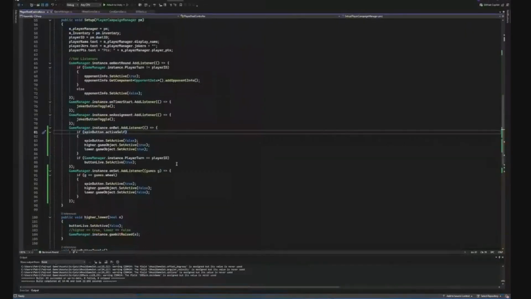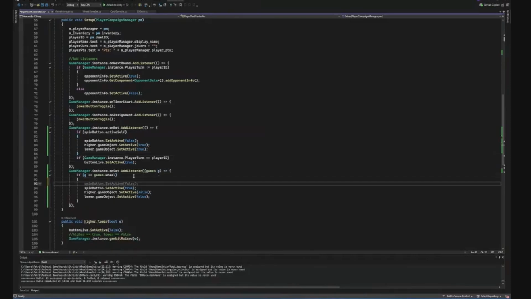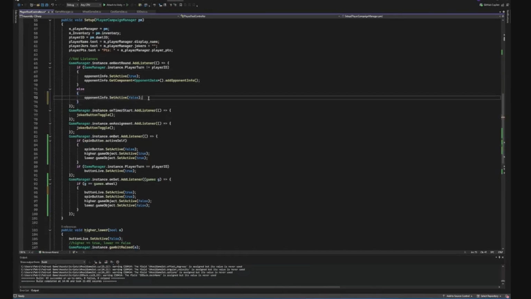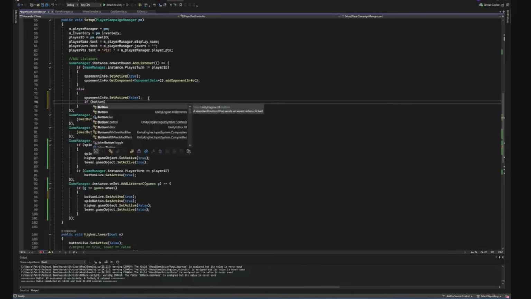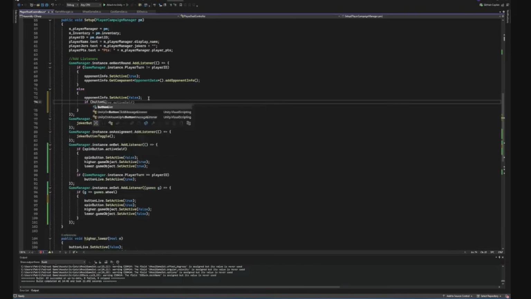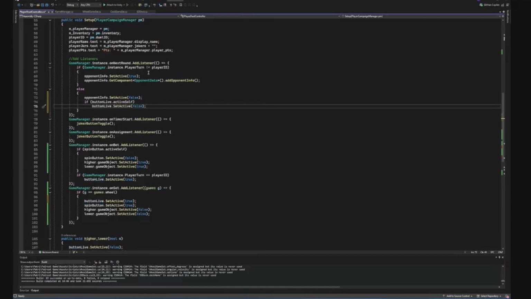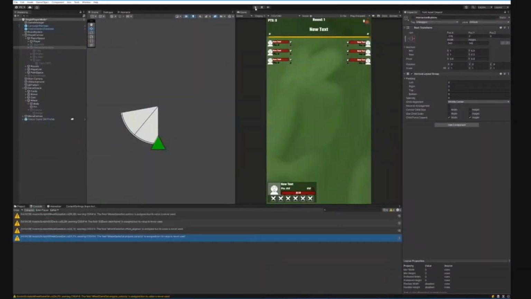Because now I've got to set that up. So I need to do this. Another if, just to help catch it: if button live.active self, just turn that off as well. Make sure that that's off at the points that it needs to be off. Make sure it's on when it needs to be on. So let's try that again. So let's play that.